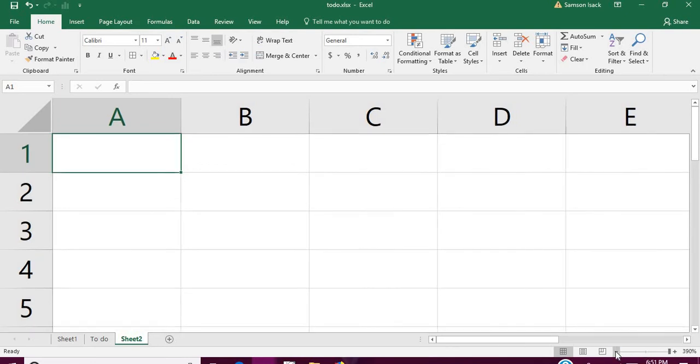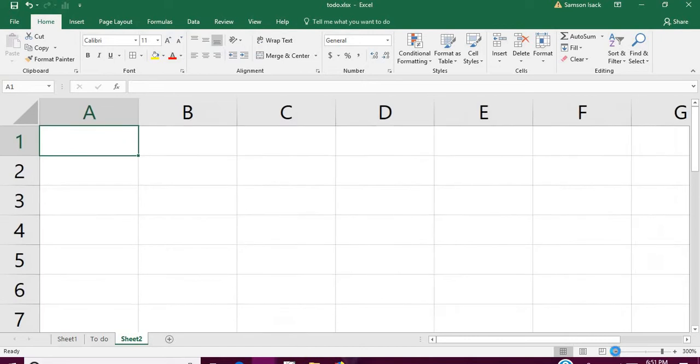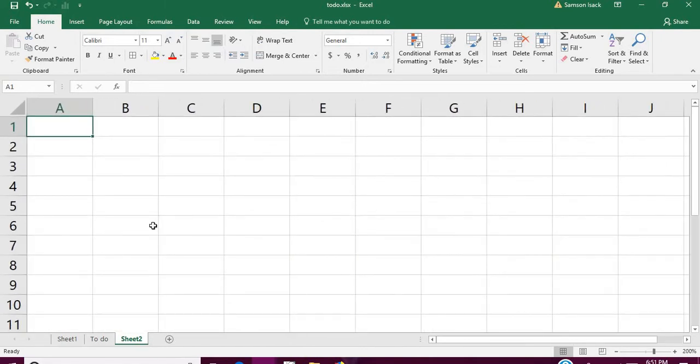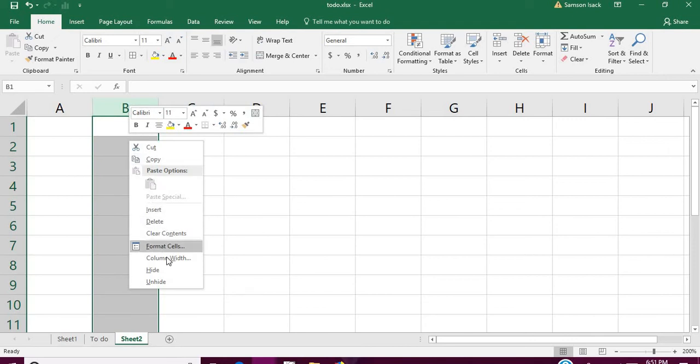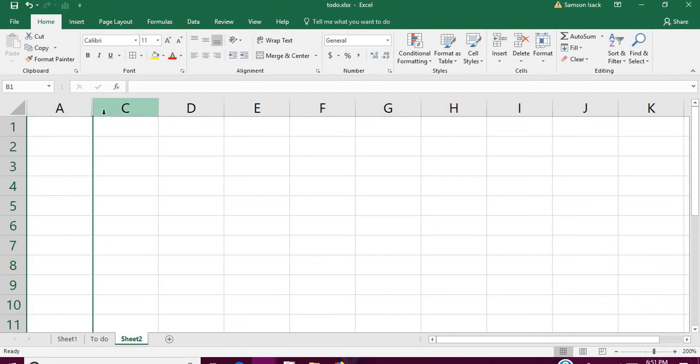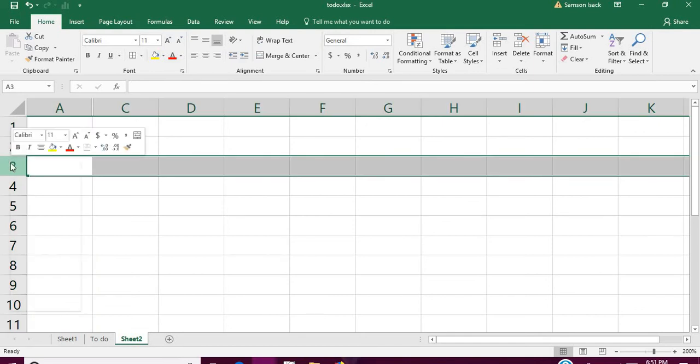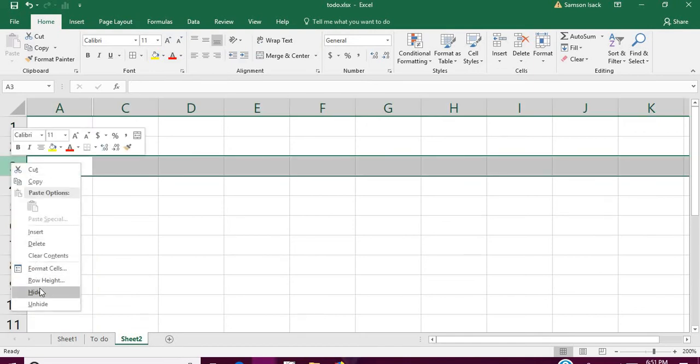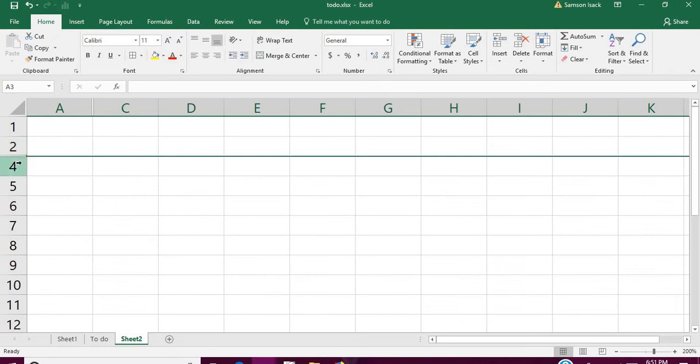Is it possible to hide a column? Yes, because you just click hide B, and the whole column is hidden. Is it possible to hide a row? Yes, it is possible because it hides the row and shows the next row.